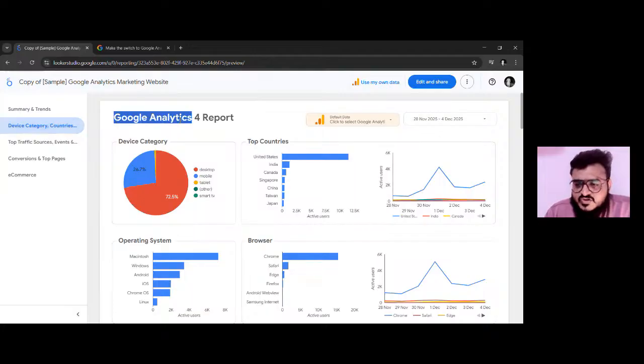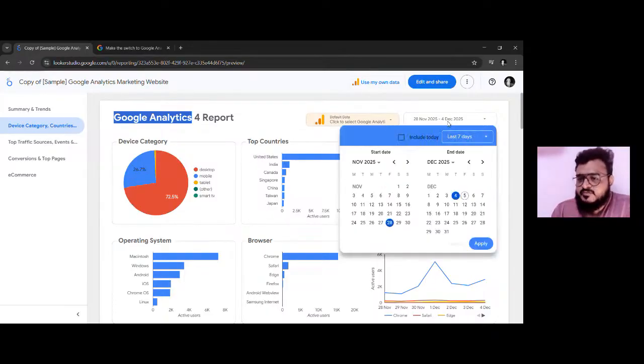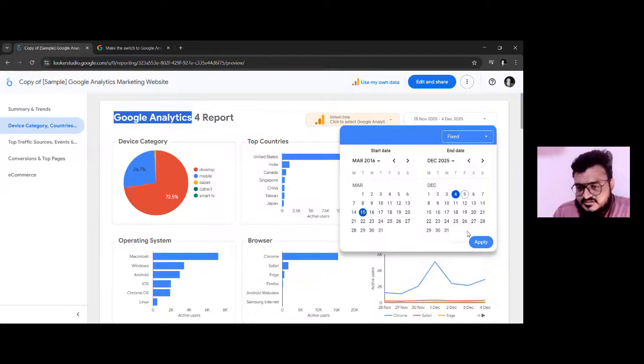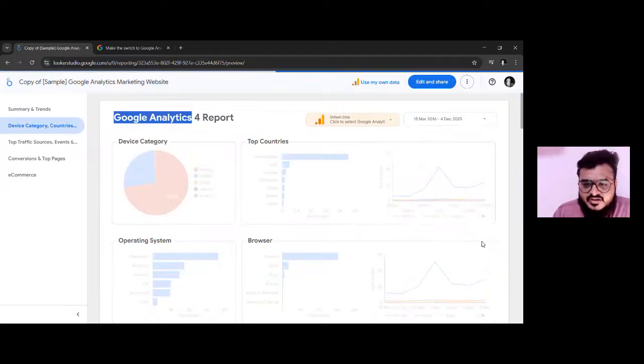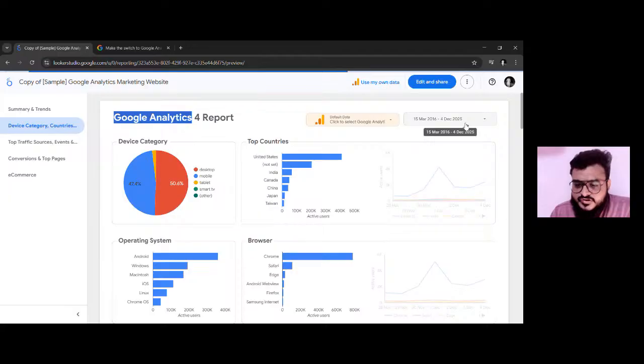It is one of the tools given by Google that helps users understand their websites, and this analytics is for their own website. So this is the data from Google itself. You can change the duration you want for the reports, everything you can change here. You can see from 2016 March 15th. If you click apply, you will get data from 2016 to 2025.